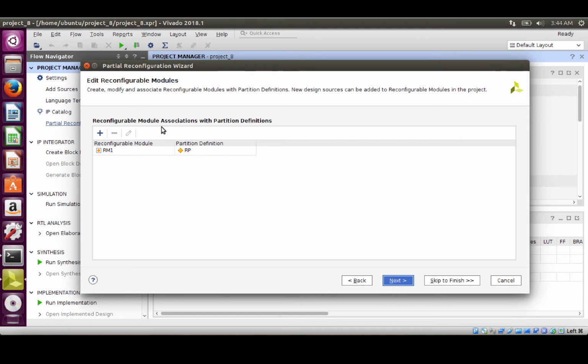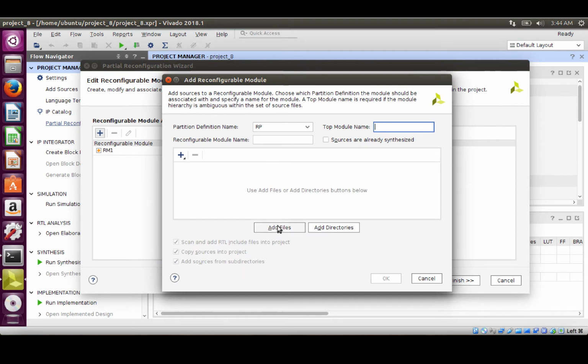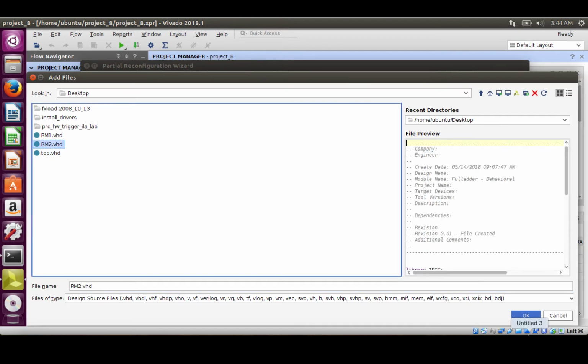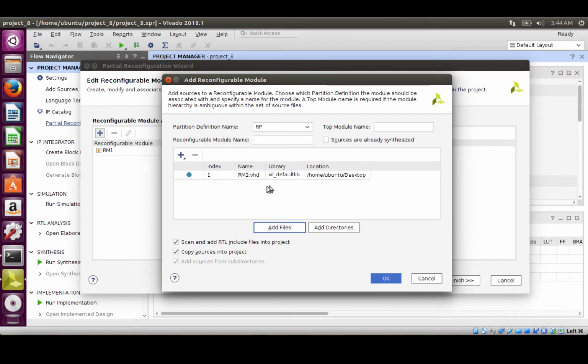Here we should add all of our RMs in our design. I add RM2. Okay. Here I just add the RTL file, but if we add a netlist, we should click on sources are already synthesized, and we should declare the top module here. I don't need to do that because I have an RTL file, but I need to assign a unique name, RM2, and okay.